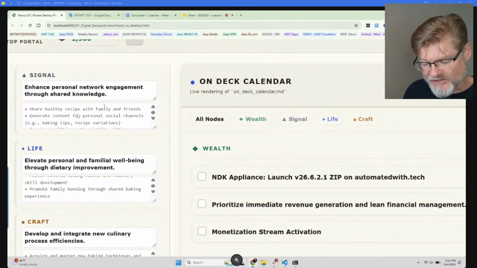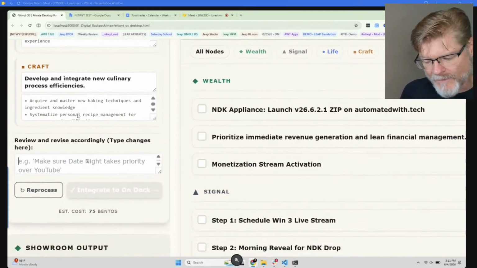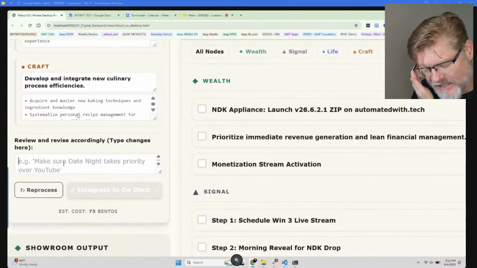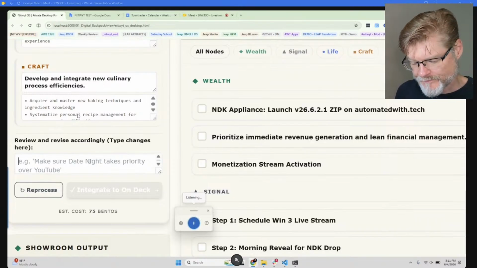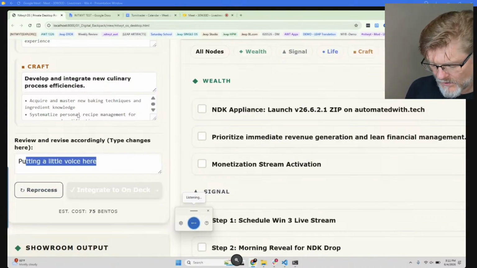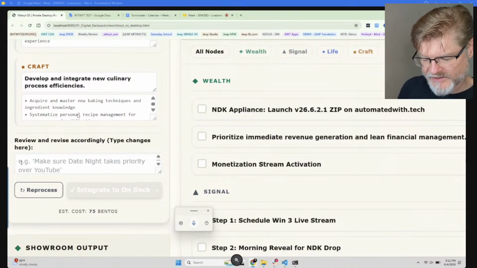Okay, so anyway, we got this up and running. The other thing, I'm going to test the reprocess bit real quick, because I haven't done that yet, so I'm kind of curious. So I'm just going to put in a little voice here. We'll test this out.